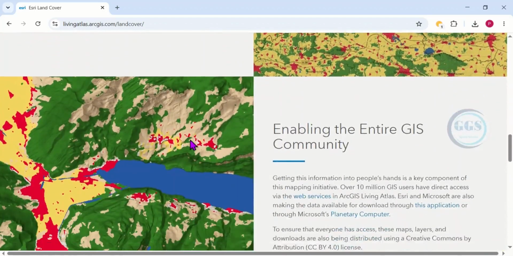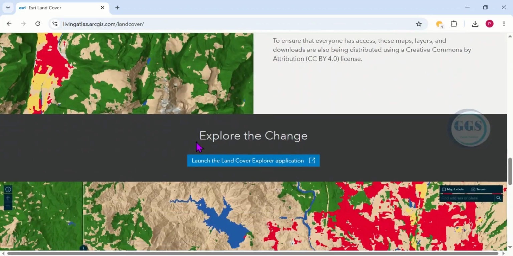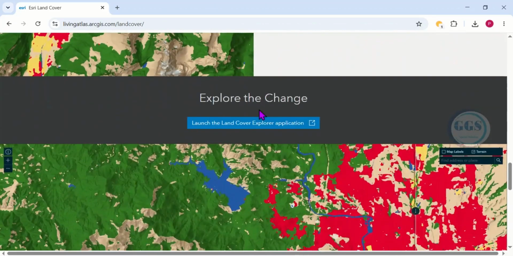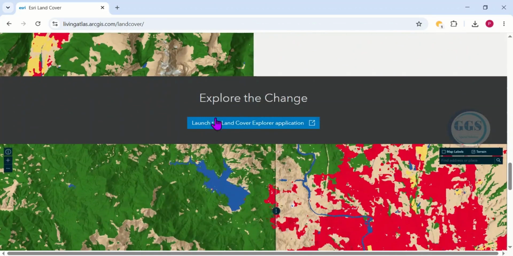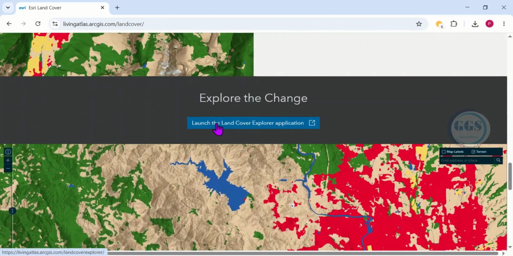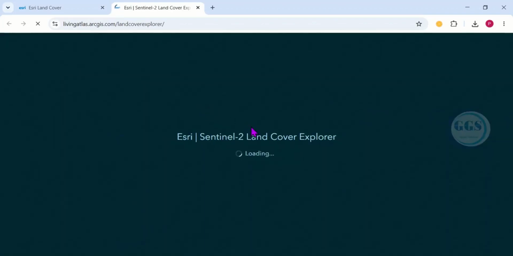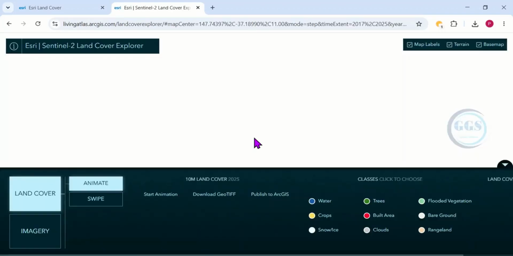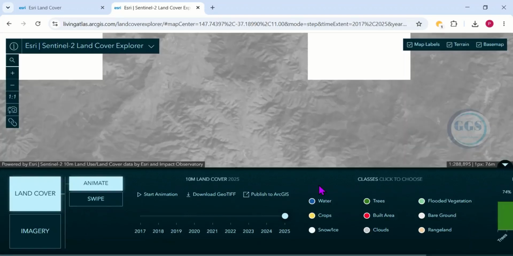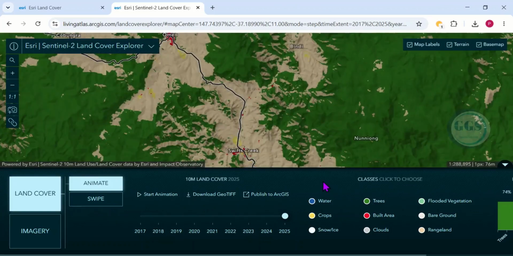And to download, just scroll down and come to this section called Explore the Change. Then you will see Launch the Land Cover Explorer application. Click on it. It will open another tab, and it will take just a few seconds to load this page. This is the page where you'll be able to download the data.